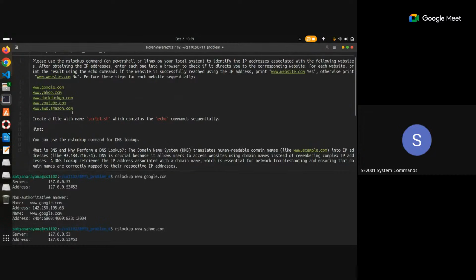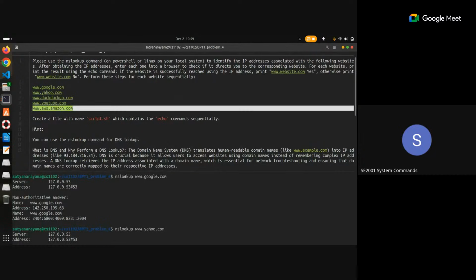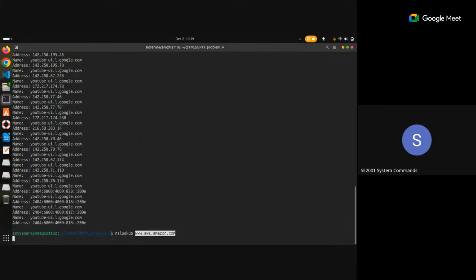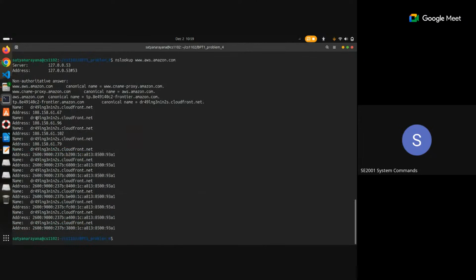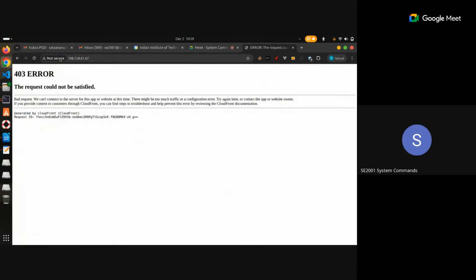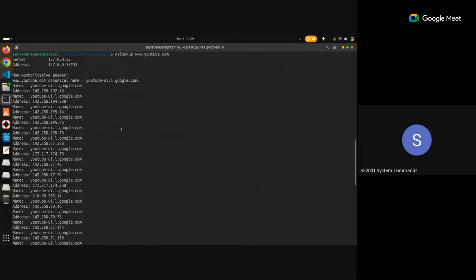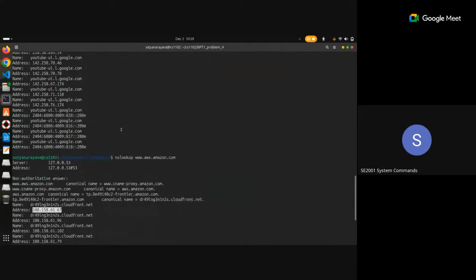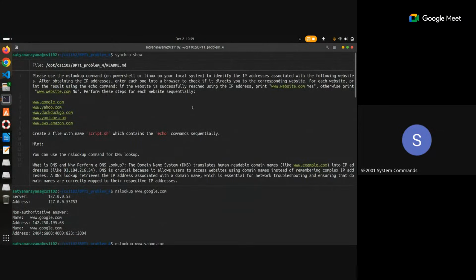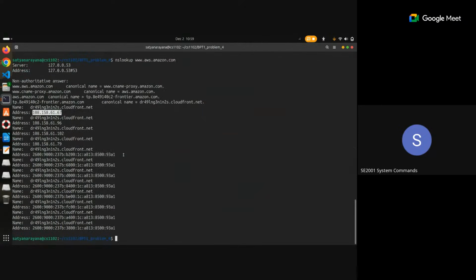Do you have any other things? Amazon. Let me check this one. AWS Amazon. Yes, this is also not reachable. So Amazon is not reachable, Yahoo is not reachable, YouTube is not reachable. Rest of them are okay. So then what should I do? If it is reached, you're supposed to print yes. Otherwise, you're supposed to print no. Write the script.sh and then echo. This is a basic one, but testing itself took time.